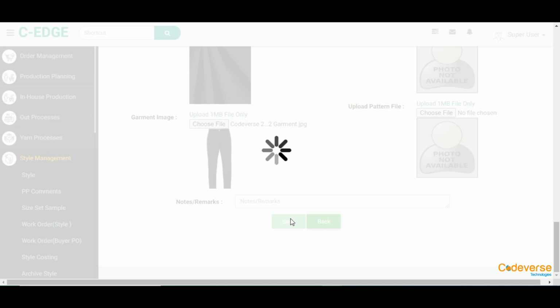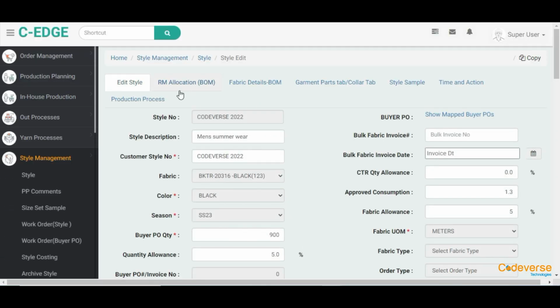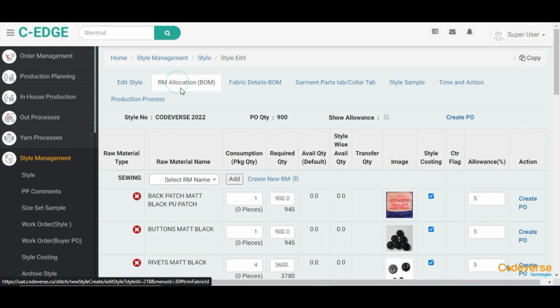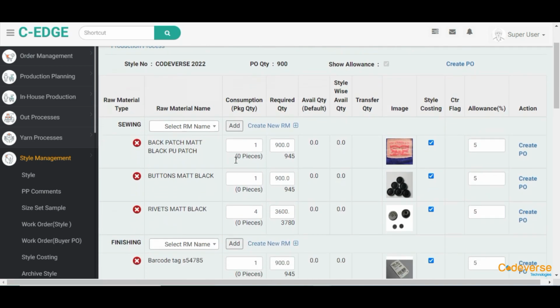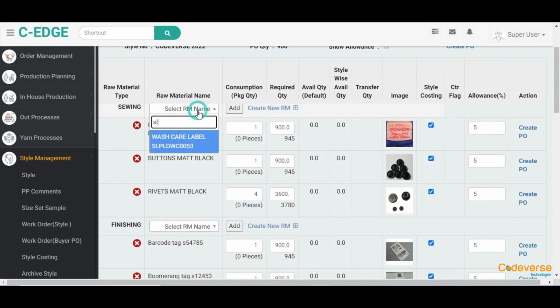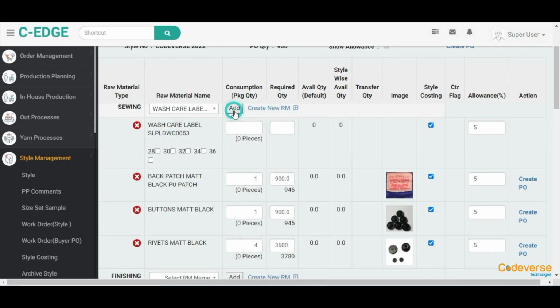Saving the style activates these tabs. Click the RM allocation BOM tab. Select the raw materials from the drop down and click on the add button. If an RM is to be created, click on the hyperlink to create one.